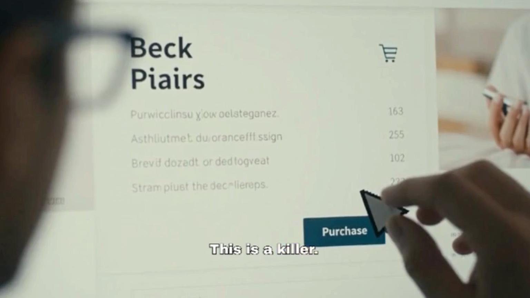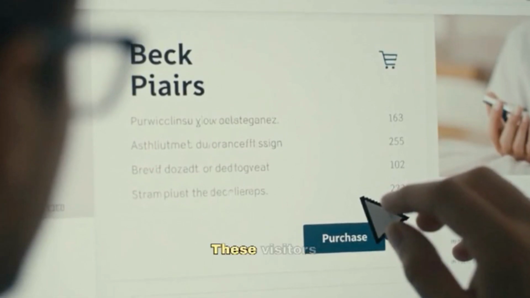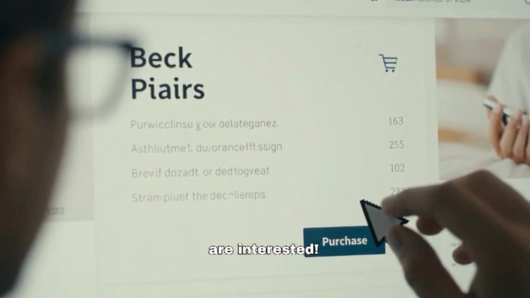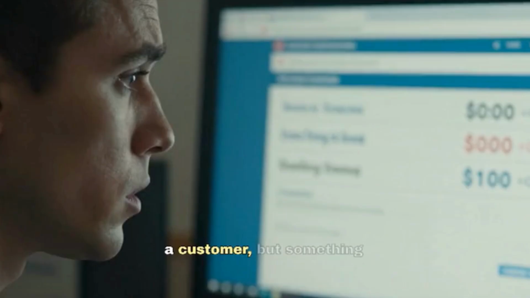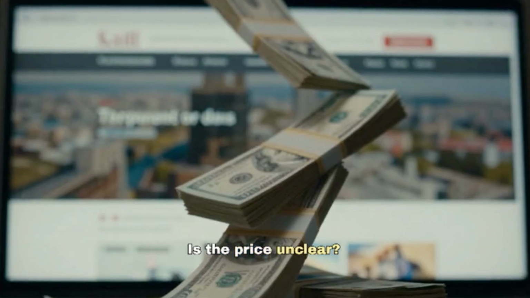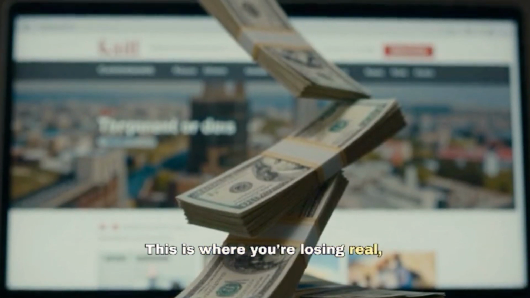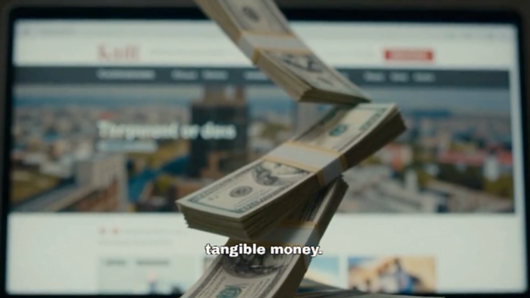This is a killer. Your pricing page, your checkout flow. These visitors are interested. They're on the verge of becoming a customer, but something makes them hesitate. Is the price unclear? Is shipping too high? This is where you're losing real, tangible money.